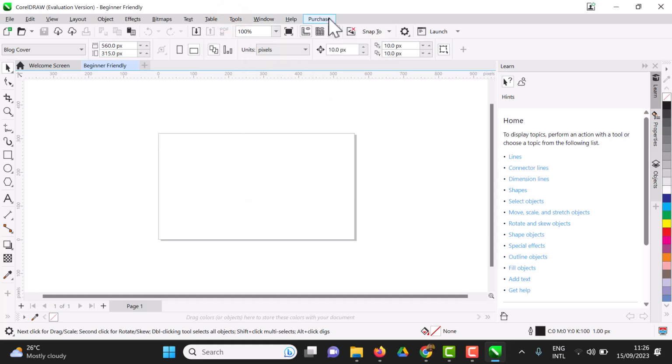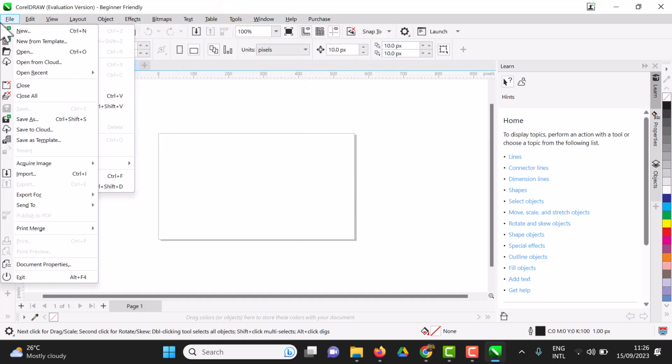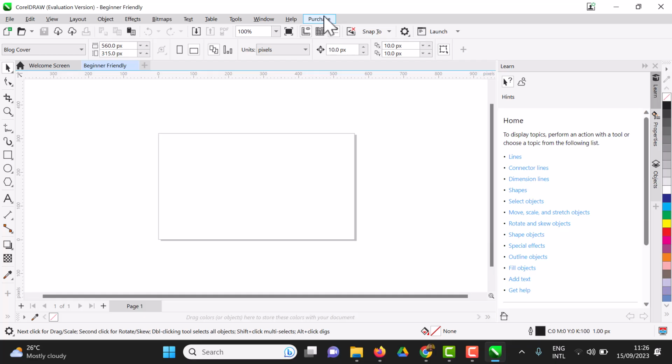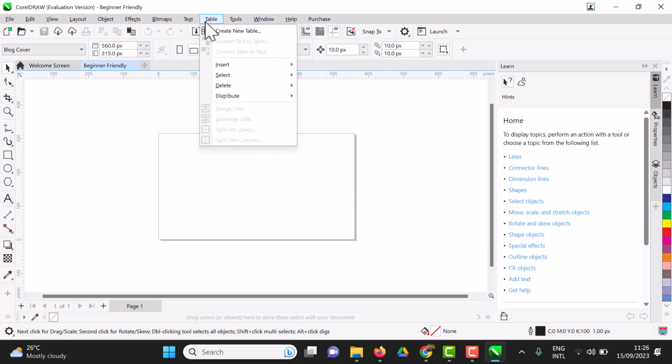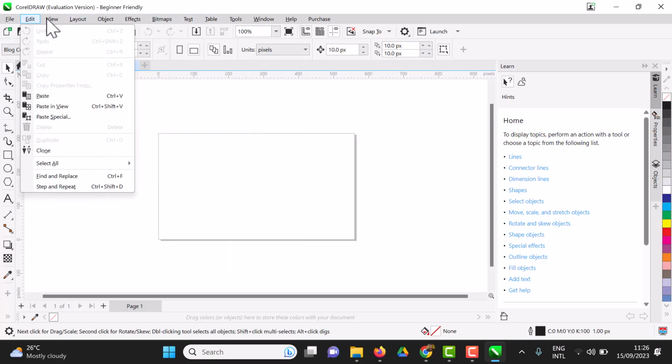These are the top menus, and we have them all here. We are going to use them when we are experimenting with our designs. When we start designing a lot of things, we are going to experiment with all this top part. But this is the menu section, and we have all this.